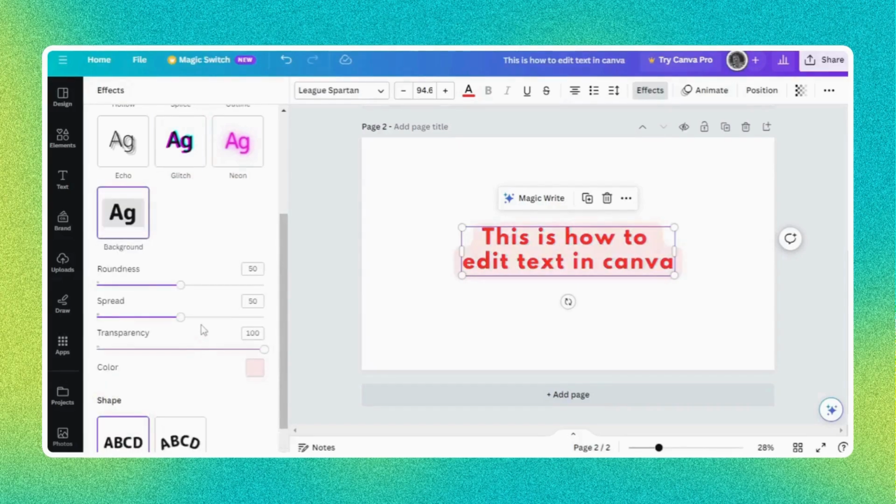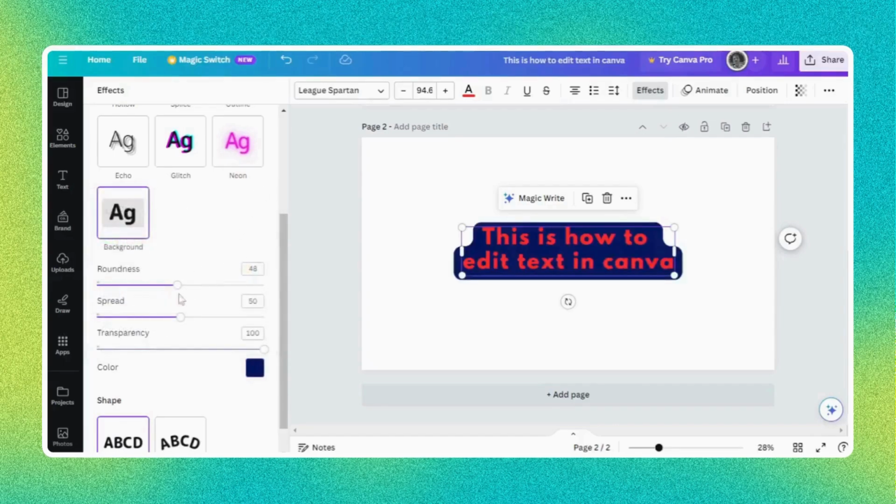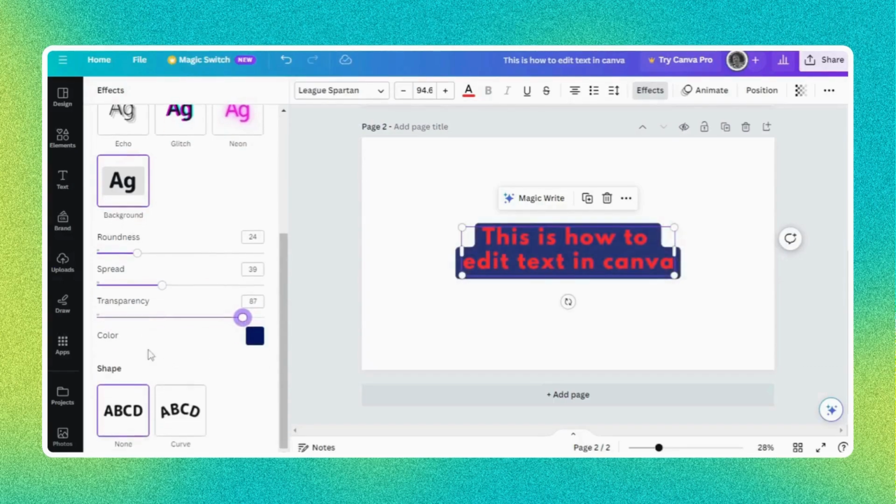Okay. Then the last thing we have is the background. If you want to add a background to your text, you'll just click on the effects and choose background and choose the roundness how you want it. Let's change the color. Let's make it like that. Okay, the roundness, as you can see, you can add rounds to the background or not. The spread, you can choose how spread out the sentence is. Transparency, if you want to reduce the transparency, reduce it. If you want to increase it, increase it.